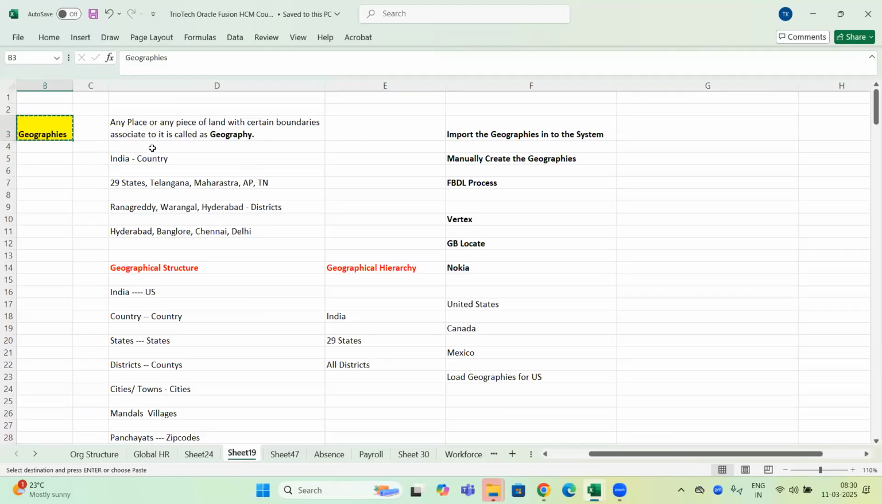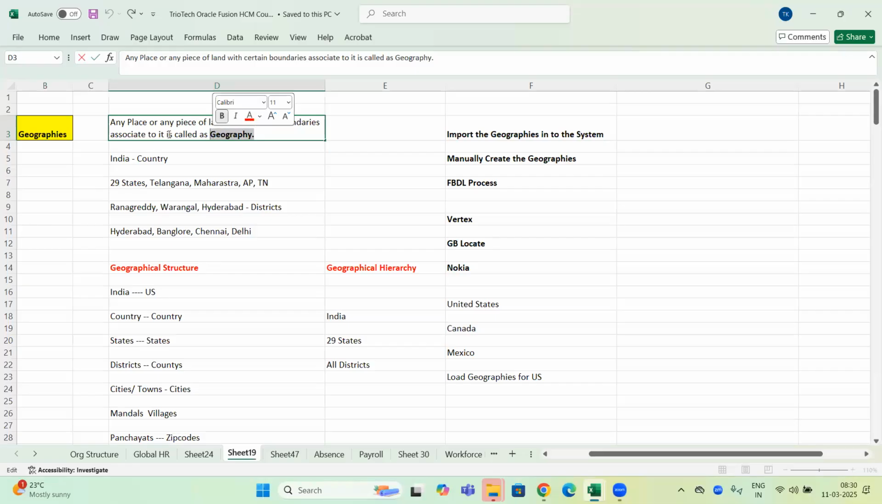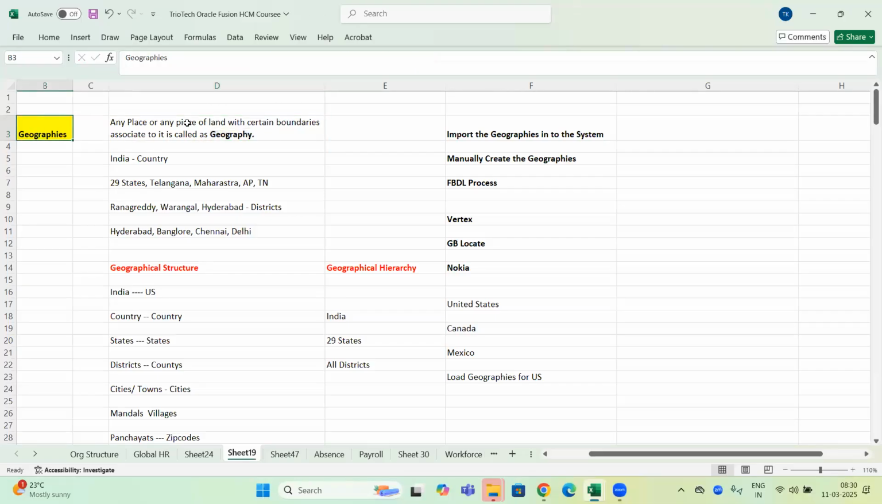What do you mean by geography? Any place or any piece of land with certain boundaries associated with it is called a geography. For example, take the country India. India as a country is a geography.